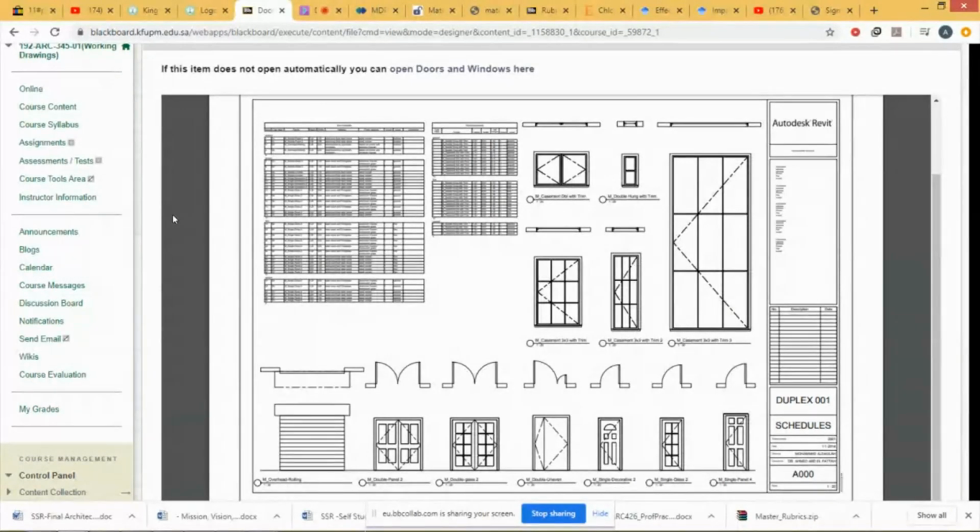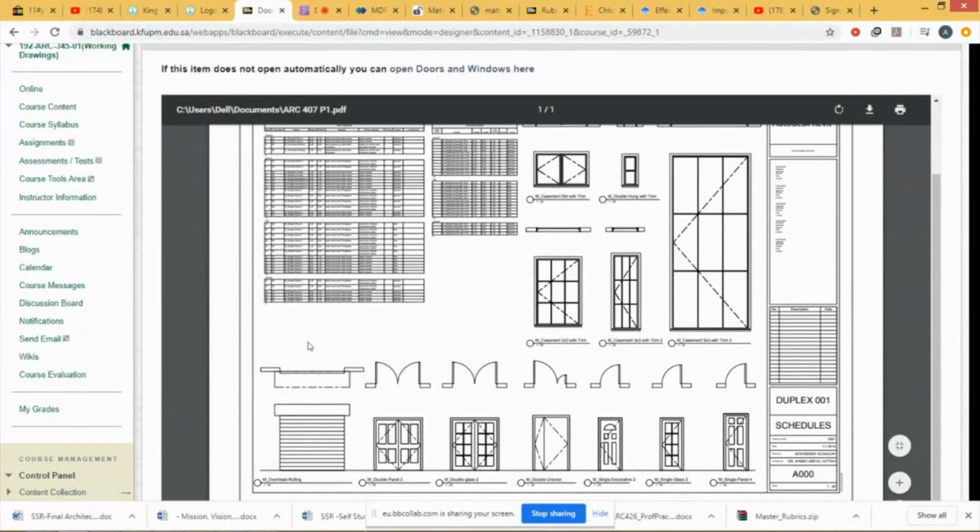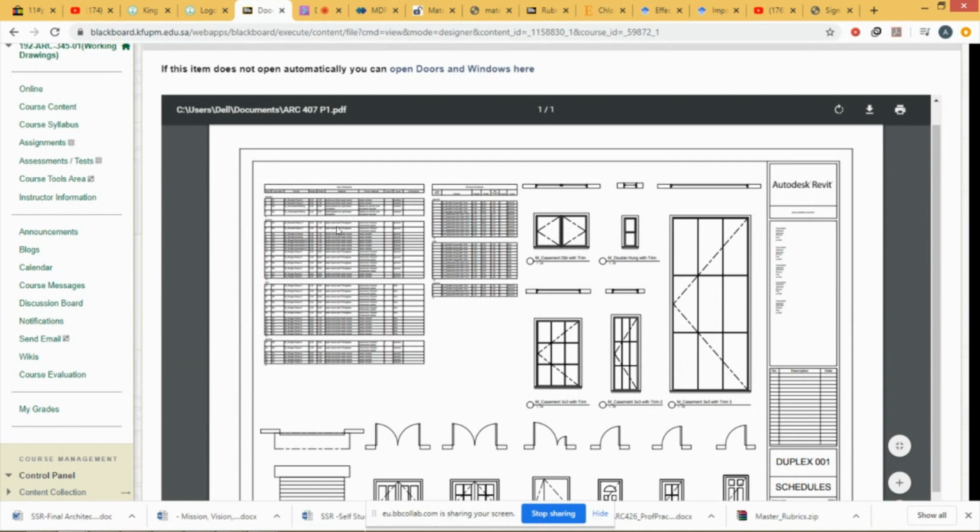The window schedule is divided into two areas. One is the schedule, and the other is the legend for the doors and windows. So each type of door and each type of window is copied and drawn in plan and elevation on top of each other, and then given some naming. And the schedule is shown for the windows and for the doors.